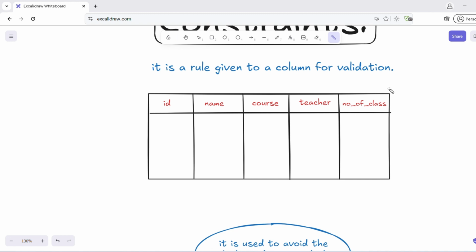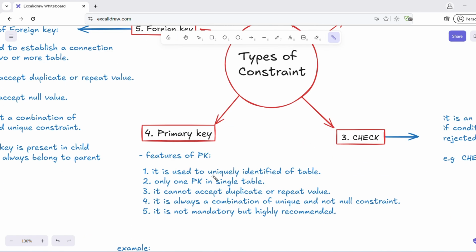So imagine this is a table. Who is the unique identification? ID denotes that this table has unique identification. How to check unique identification?